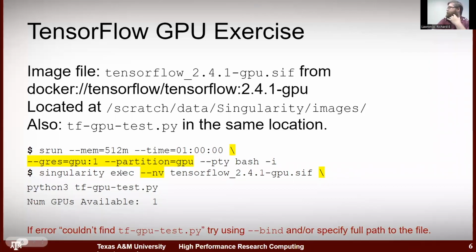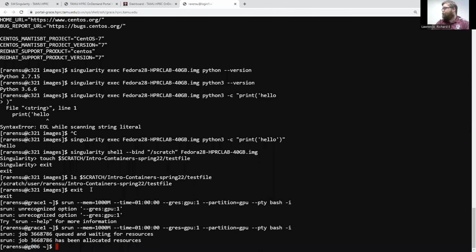slideshow. So once we get access to a compute node that has a GPU, we'll be doing singularity exec, and then we'll be using the TensorFlow.sif image file, and then we'll be executing using Python, because this is a Python script, python3 tfgpu test.py, and the key new technique for this exercise is the --nv flag. So let me get back my terminal and let's try it.